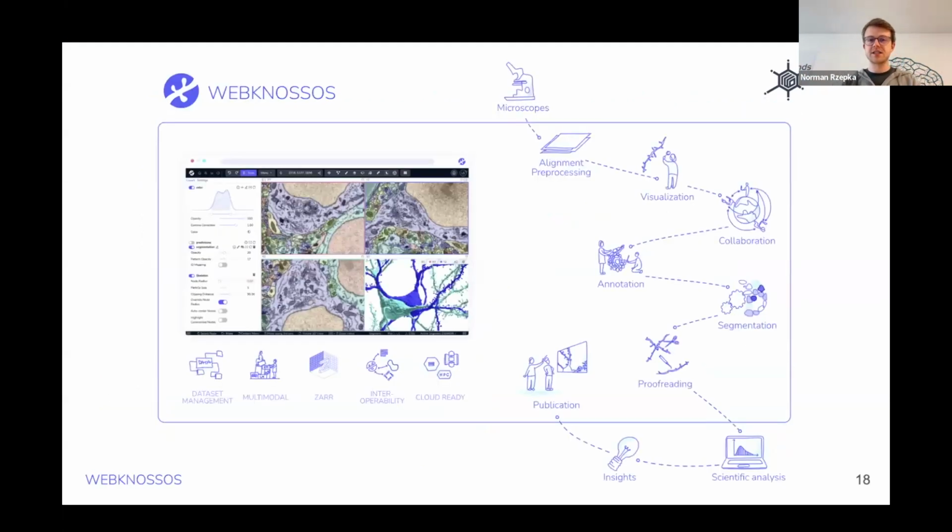To summarize a bit, Webknossos is a web-based platform for working with very large images. It scales from a few gigabytes to petabytes per image. It has features for doing pre-processing like alignment. It can visualize large data sets, makes it very easy to collaborate and to do annotations. It has automated segmentation features, can do proofreading, and it also has some publication features. All of this while also having data management capabilities and supporting multiple modalities.